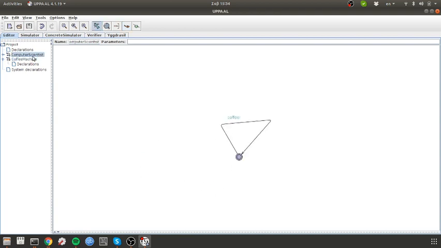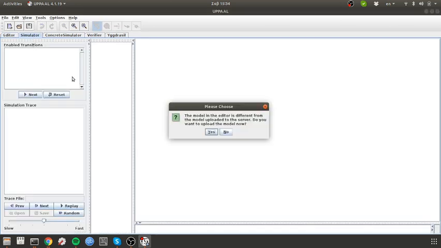Now this is a very simple and I would say trivial system, but let's compile it. And to compile it, what I've been doing so far is I go to the simulator.